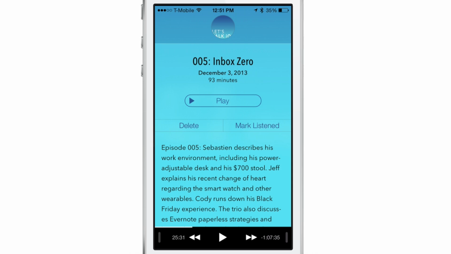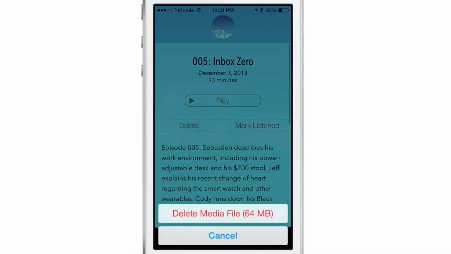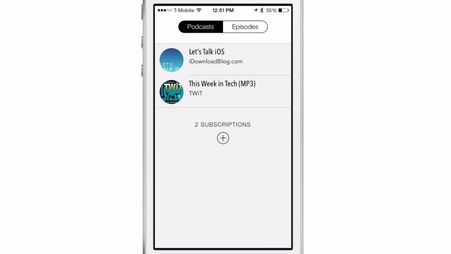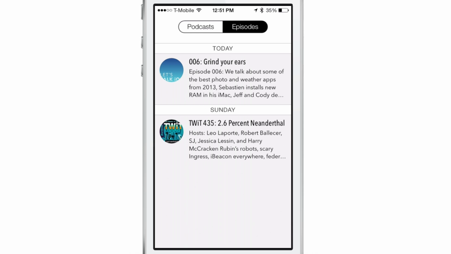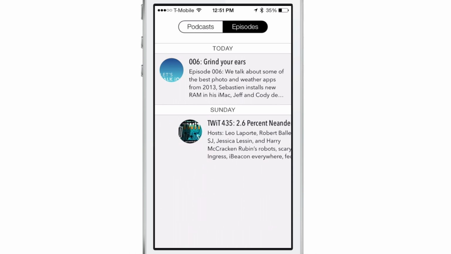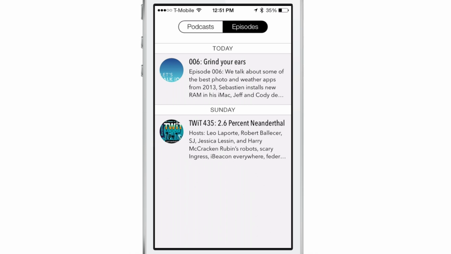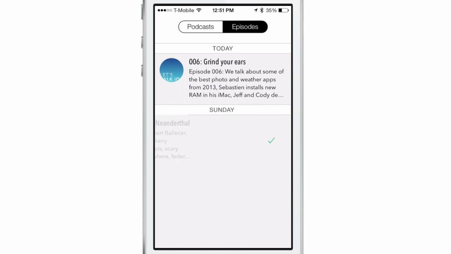Or if you decide, hey, I don't actually want this file on my device, just hit delete and then delete the file like that. It'll free up any space that it was taking up, and you can always still stream it. Now, if you want to delete a particular episode or mark an episode as being played, you can use a swipe gesture right on the episodes tab. If you swipe to the right, you can delete. Swipe to the left, you can mark it as played.